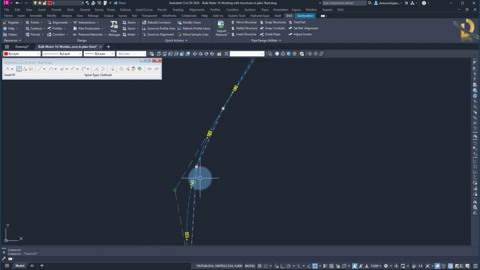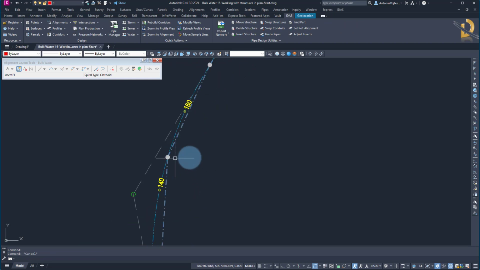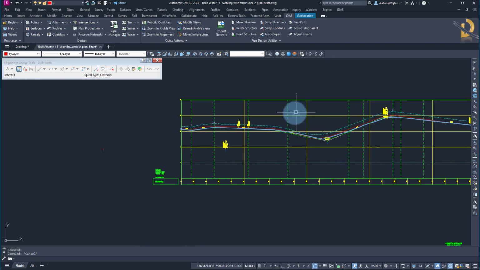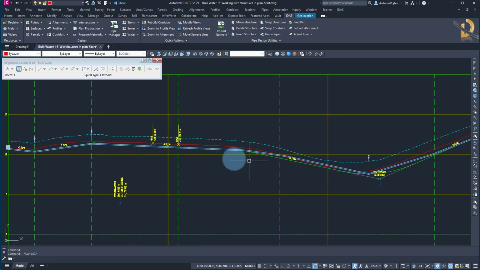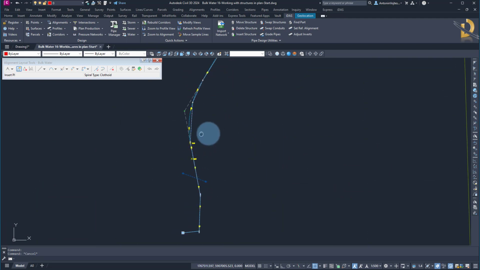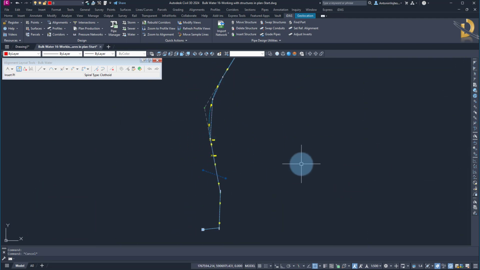What I did in this case, just to keep it simple, I moved the structures on the alignment. If I do that, the profile view is automatically adjusted. I don't need to do anything else. Let me go back to Plan, and I want to show you what happens if I insert structure.